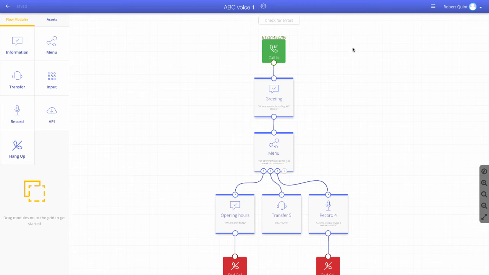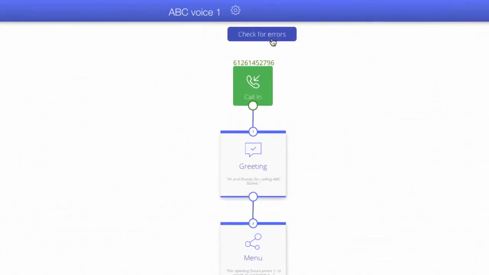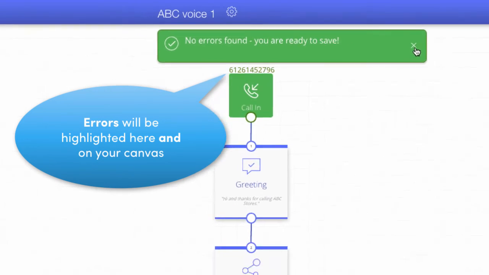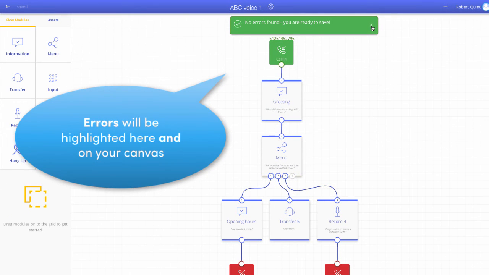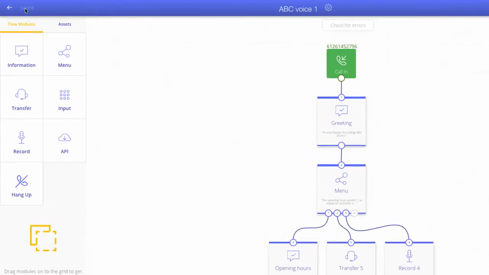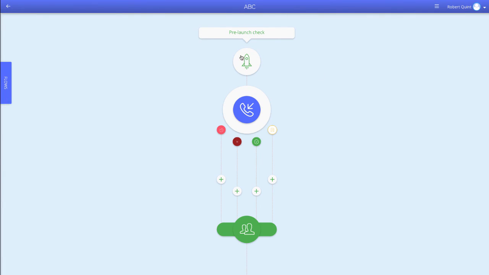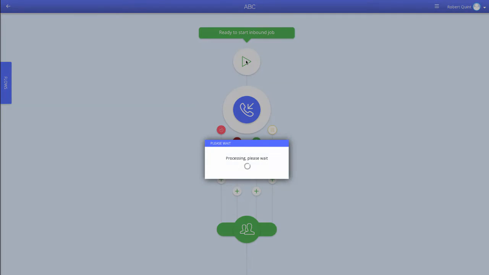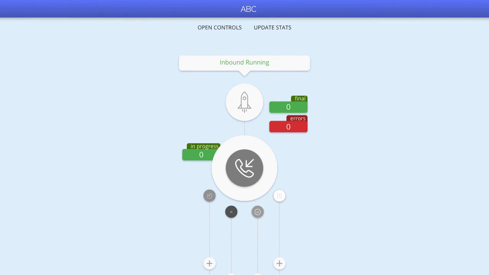Alright, I've built my call flow. I'm happy with it. All I need to do now is just check for errors and then hit go. So the check for errors button sits at the top of the canvas. Green means good. If there's any errors, they come up red and it'll light up where in the flow there's an issue or an error. Just click back, hit that play button to set that live. And for an inbound call campaign, it will say inbound running, as you can see there.